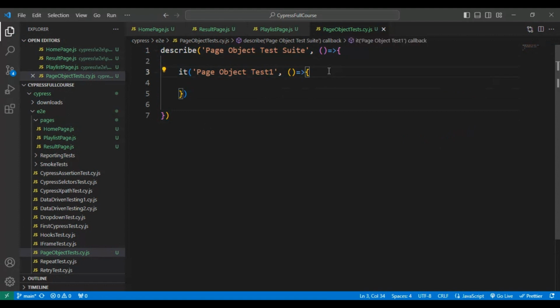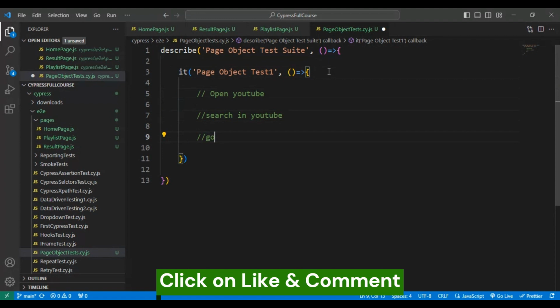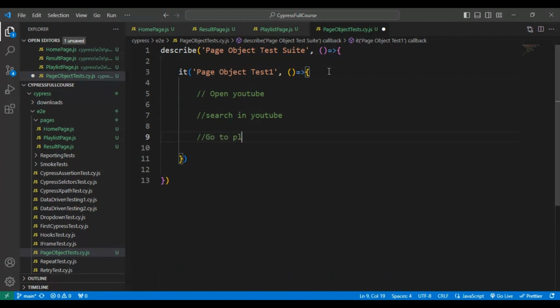Now we are performing a total of 4 steps. In the first step, we need to navigate to YouTube, so I'll say open YouTube. Then we need to search with the keywords in youtube.com, so I'll say search in YouTube. That's the second step. Then we need to click on the playlist, so I'll say go to playlist, and finally we are validating the playlist title.